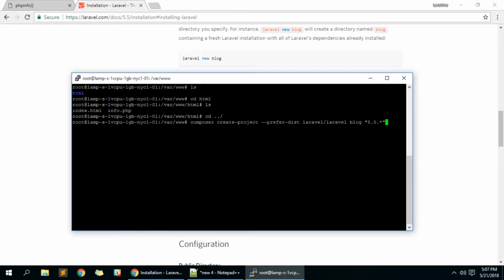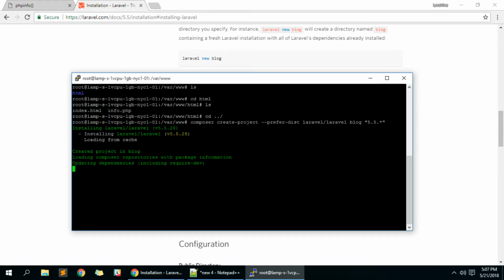This is a composer command, and it simply says create a Laravel framework project with the name blog and use the latest code in the 5.5 branch. I simply pressed enter, and it's being installed, and as you can see, it's installing 5.5.28. It may take some time.